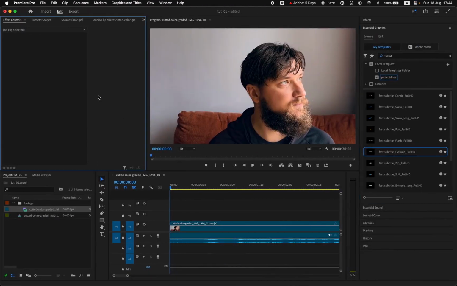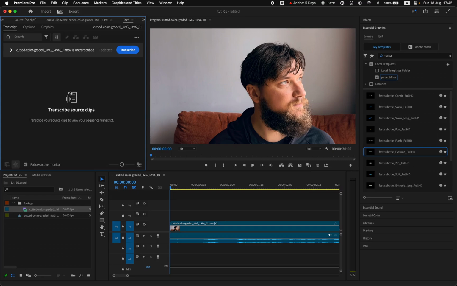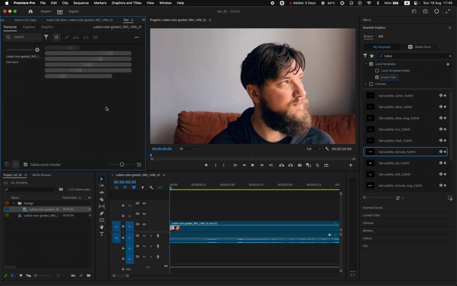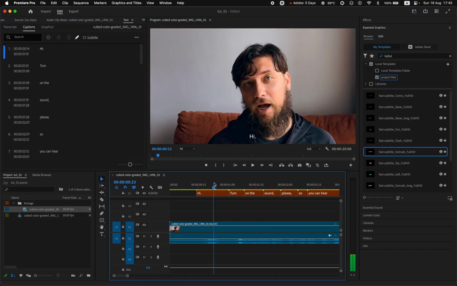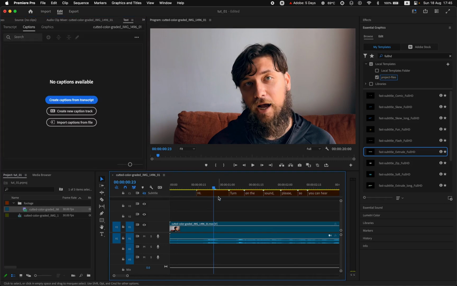Okay, now we start as usual by creating captions. Find text panel, create transcript. Make sure that the text has no mistakes. Then go to Captions tab and create captions. So here you change the maximum length to minimum, then you click on single line and create caption. Now we have captions here and we do not need them, so we will hide them. We will use them only for the time markers.